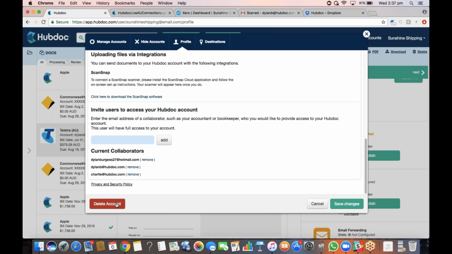If you want to delete an account, so say your client wanted to delete an account, for example, they would need to log into their own account and then delete it from there.